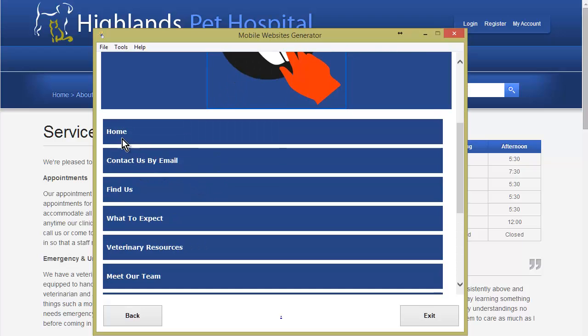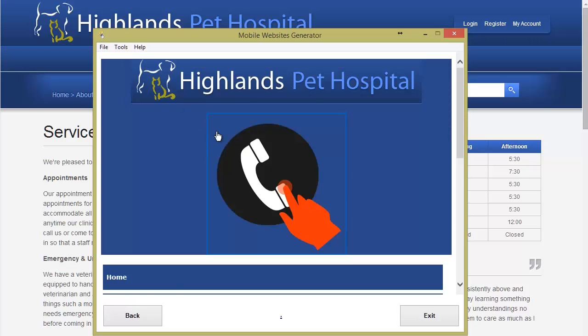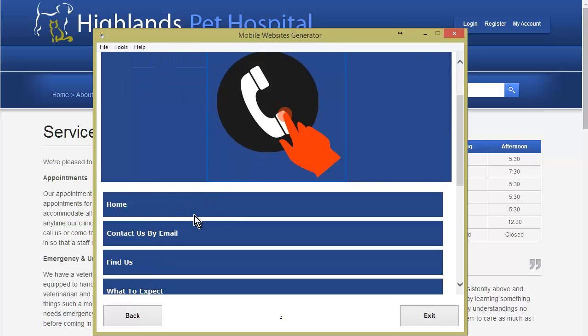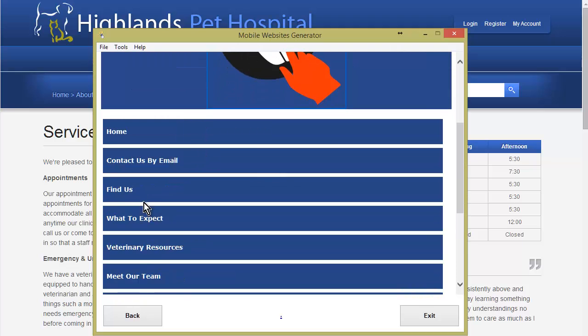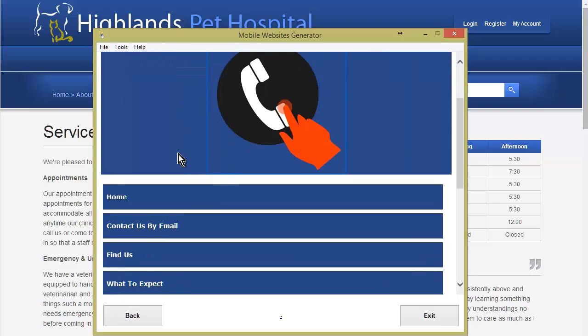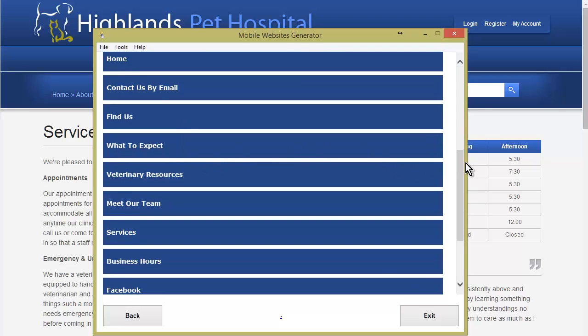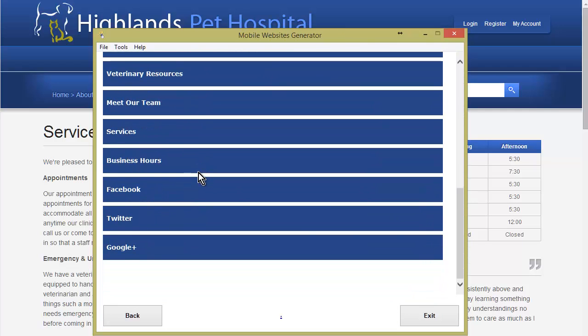Let's say home. Let's click on that, and it brings up our page there. Contact us by email brings up the email, etc. Okay, find us. Now the map doesn't actually work inside this software. It will work in the browser. And keep in mind that this window is large right now. It'll actually be smaller in a mobile browser. This is just a quick demo here.